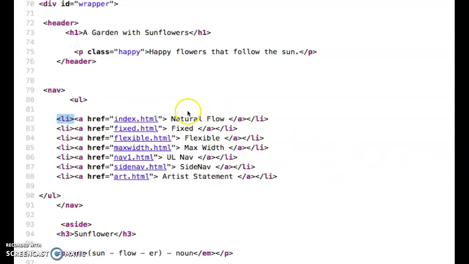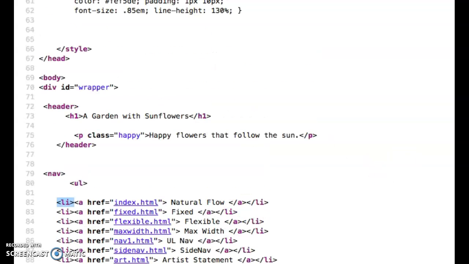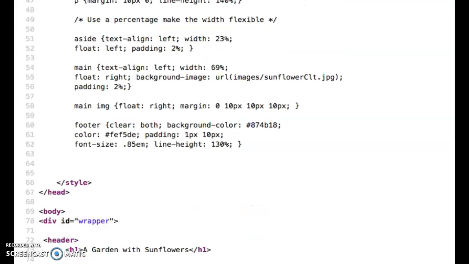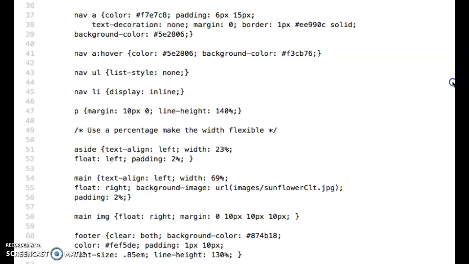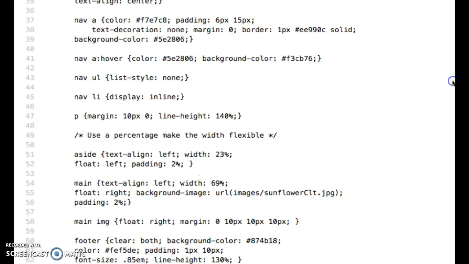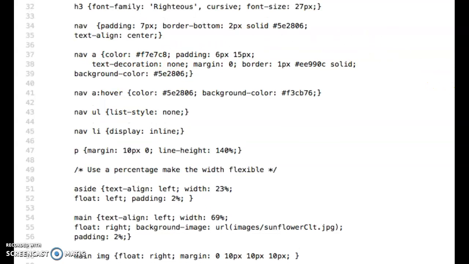But you want to end up with a list. And as you work your way through it, just keep checking, and it's going to look funny. It's going to look like a list instead of navigation at first. So let's go up here, and basically we've already got your nav somewhat set up.